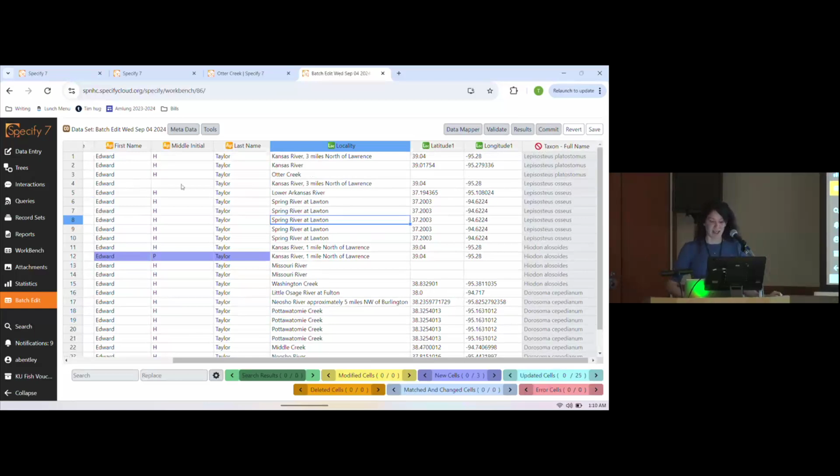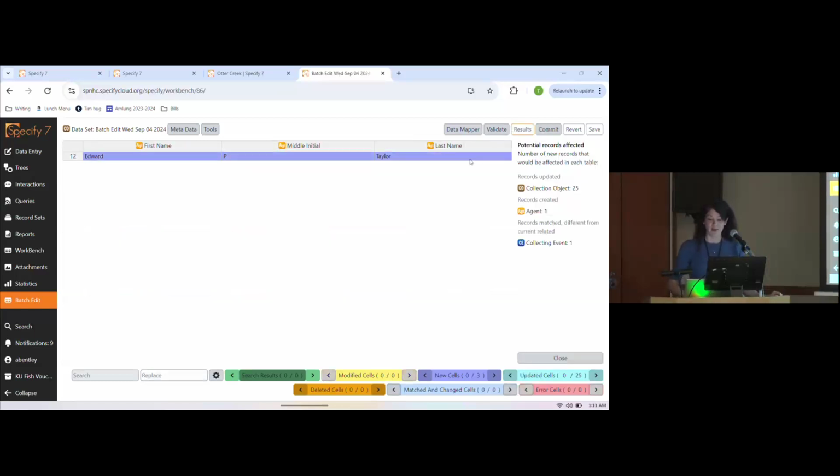It also didn't highlight this one because it didn't look at the middle initial. So it's matching the existing Edward Taylor. I can see the results to see what's going to happen. So I know this is what's going to be new. This is what's going to be added to my database. And I can check that before I bring it back in to make sure that it's matching up the way I think it should be.